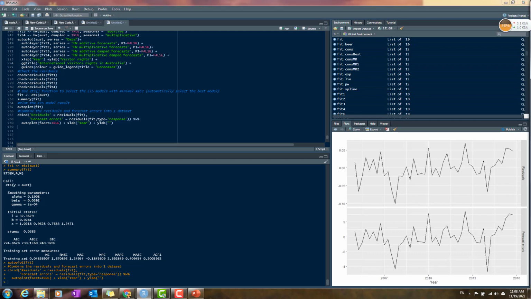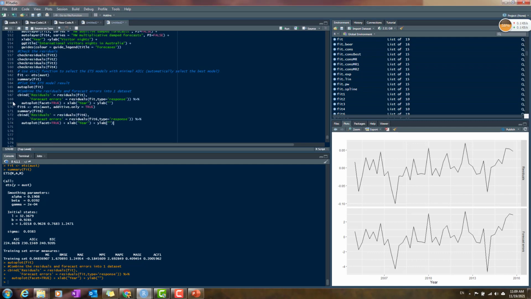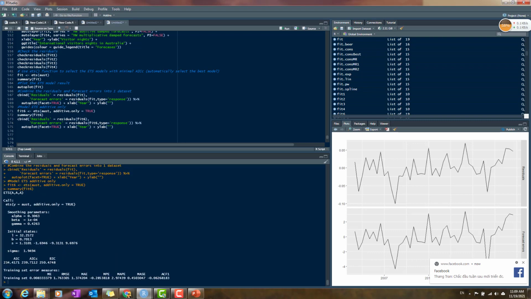Okay, and the same thing I can do with another fit model. I create another function. So right over here, I create another model, which is an ETS model but additive only. Okay, and I run it. Summarize the model. You can see it over here.